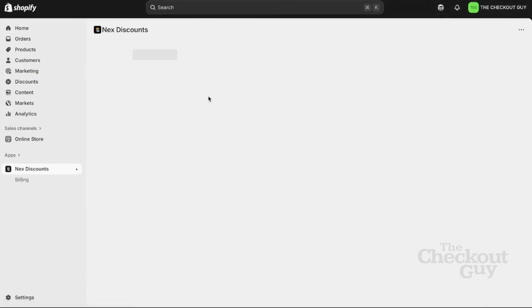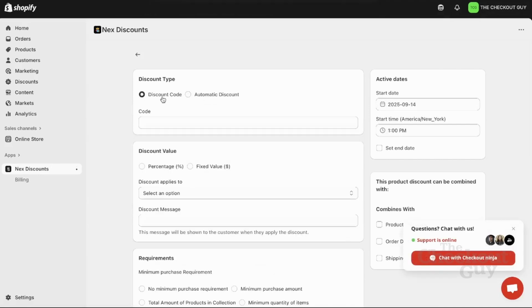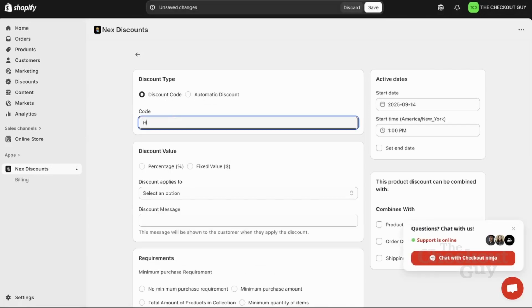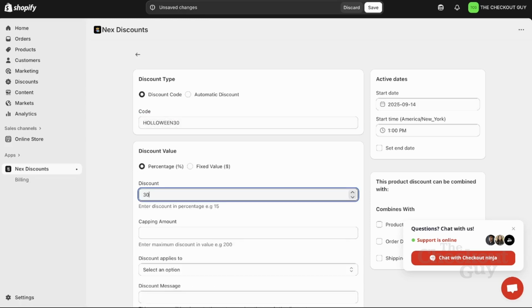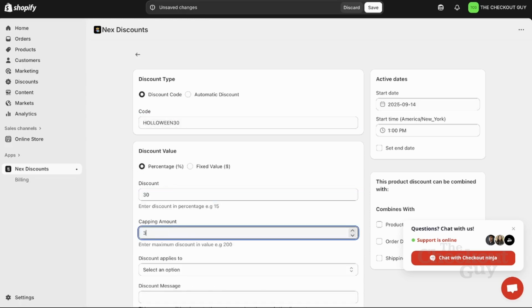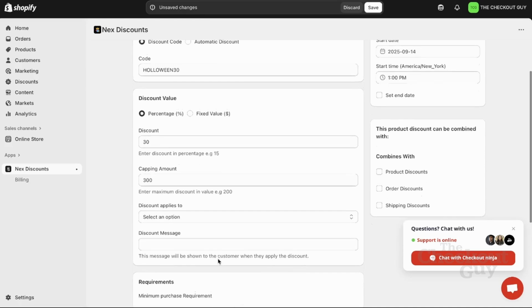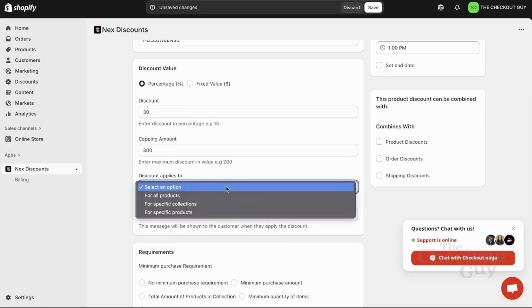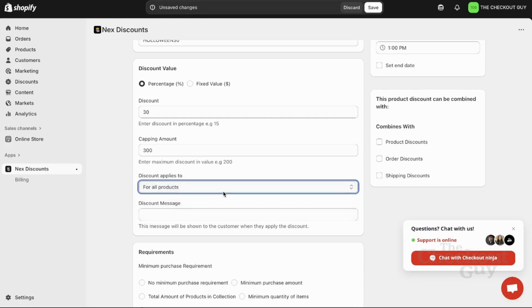Choose the create new discount option and click on discount code as the discount type. Now we can add our discount code, whatever we want. For now, I'm adding Halloween 30 as my discount code, and I'm giving a percentage of 30 and a capping amount of 300. This discount can be applied to all products, a specific collection, or a specific product. For now, I'm choosing all products.